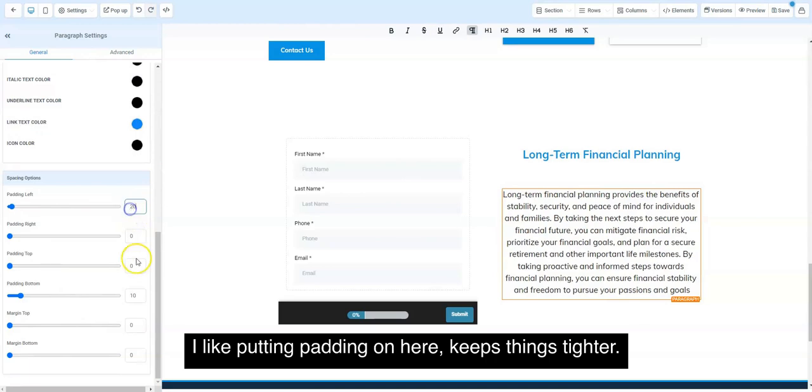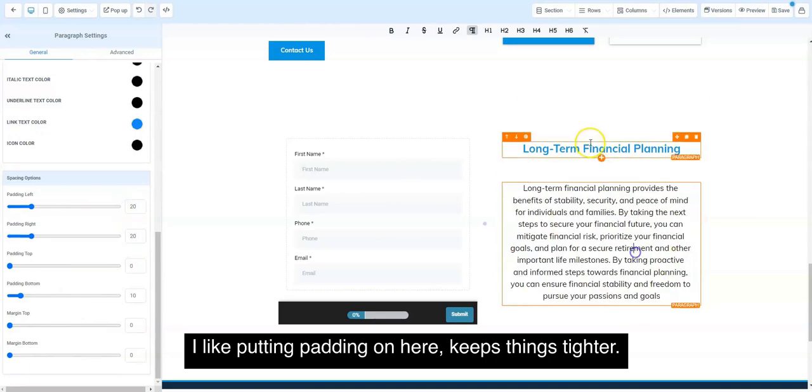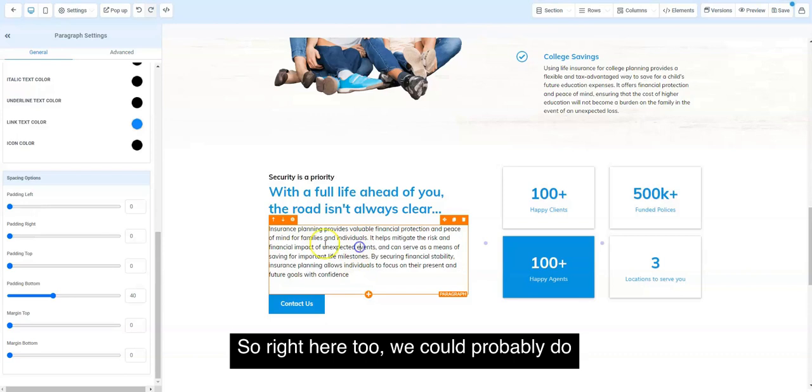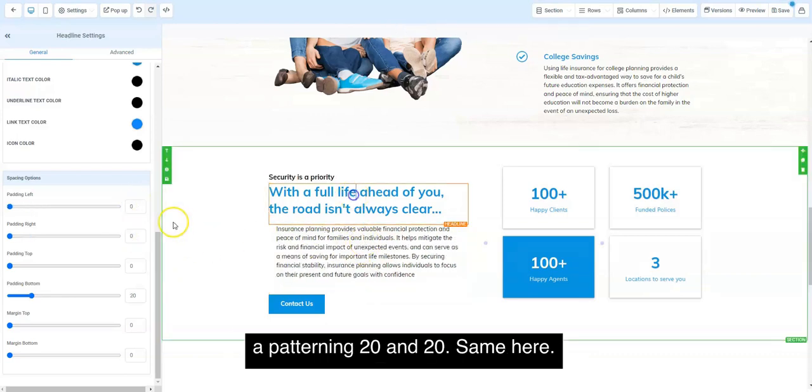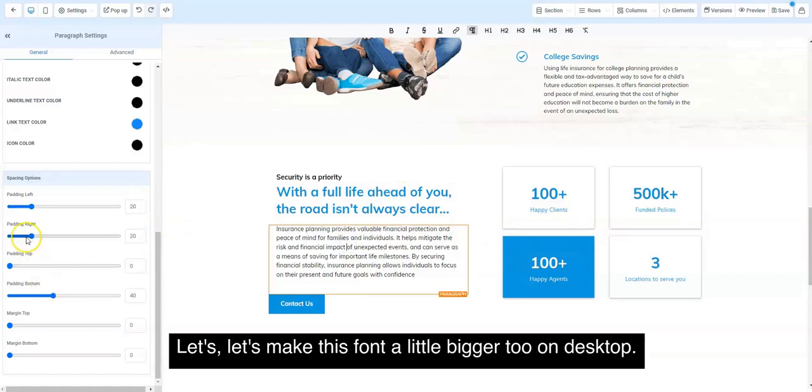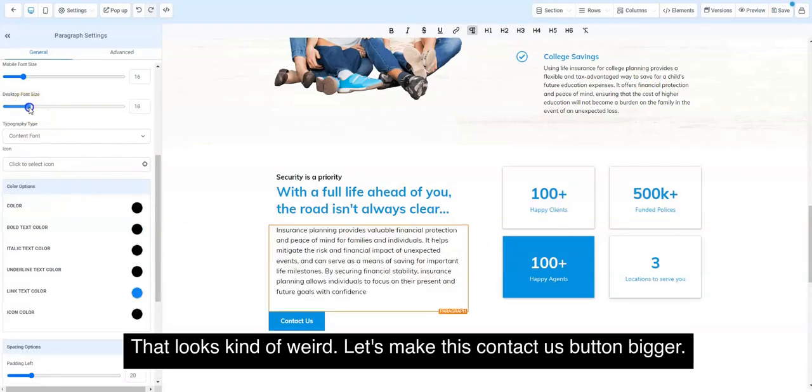I like putting padding on here. Kind of keeps things tighter. So right here too, we could probably do a padding, 20 and 20. Same here. Let's make this font a little bigger too on desktop. That looks kind of weird.